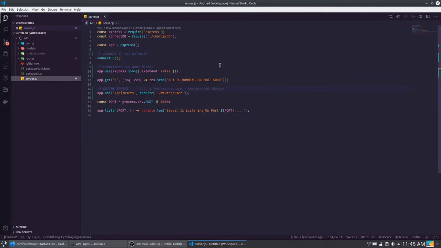Really, I got the server file, which is the same as it was before, except I added the routes here and I added the middleware for body parser. You used to have to install body parser and then bring it into your file, but now it's part of Express. So this middleware here is app.use express.json. Usually it was body parser and then JSON and extended false or true, depending on which one you want to do.